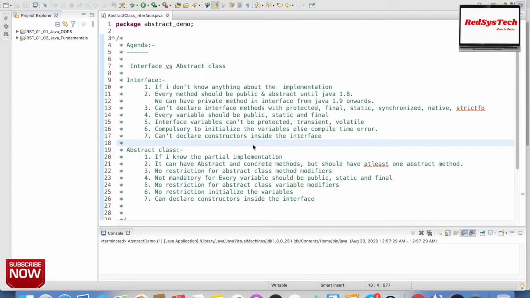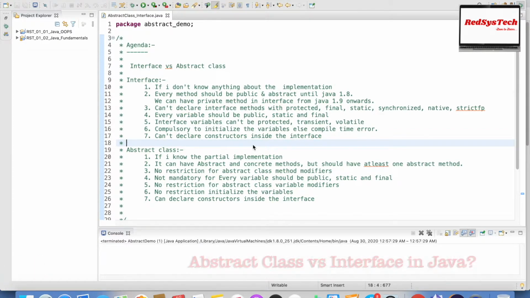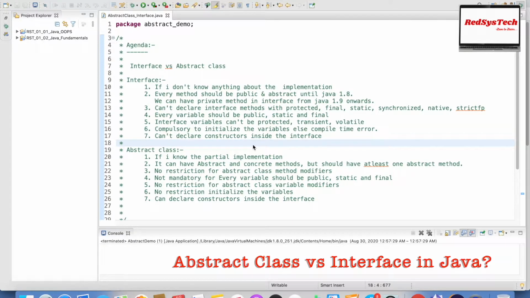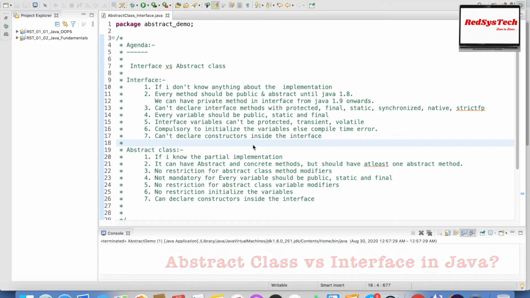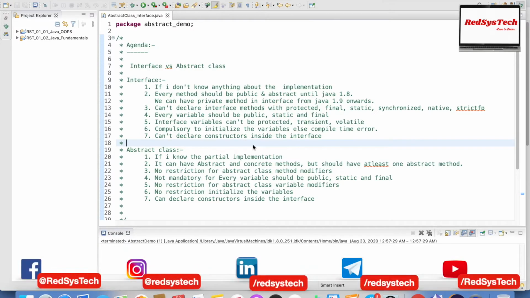Today we are going to look into one of the most important interview questions when you attend any Java interview, which is: what is the difference between interface and abstract class? We have seen what an interface is, how we have to use it, and what an abstract class and abstract methods are, and how they work in a program. We have separate videos on these in our previous sessions.